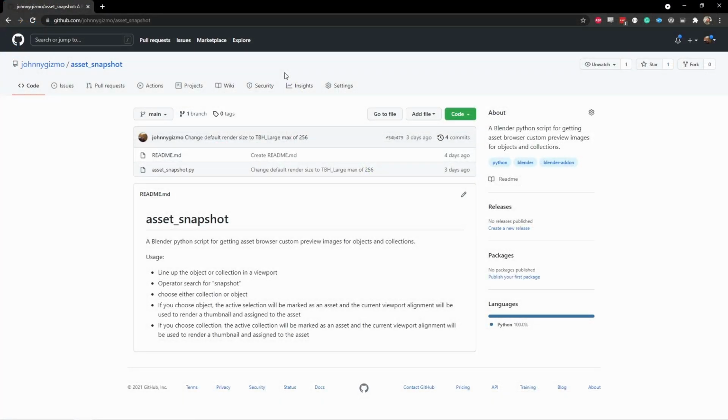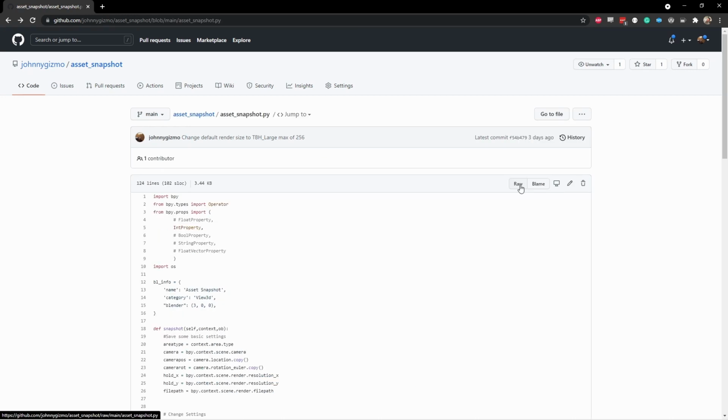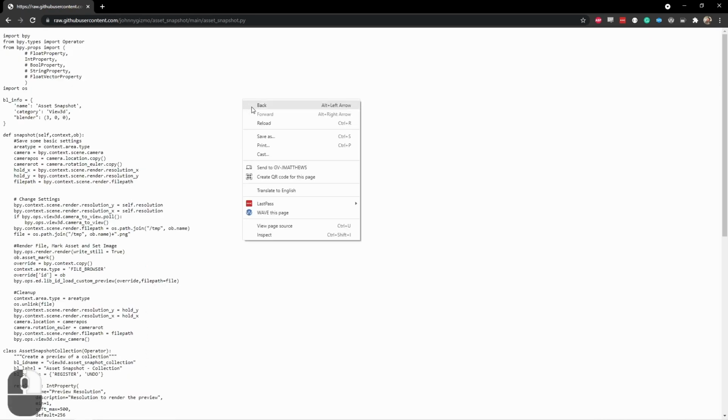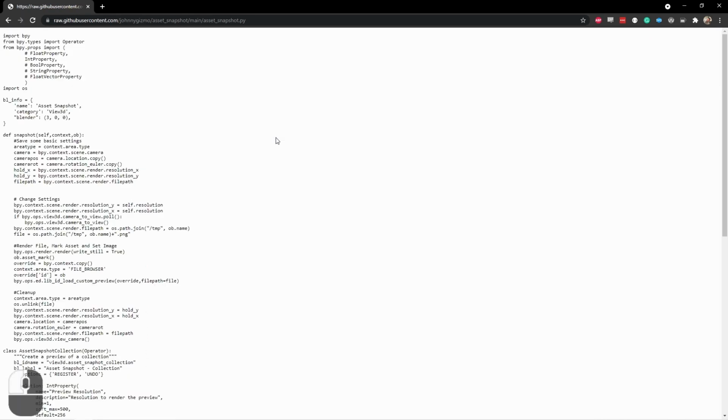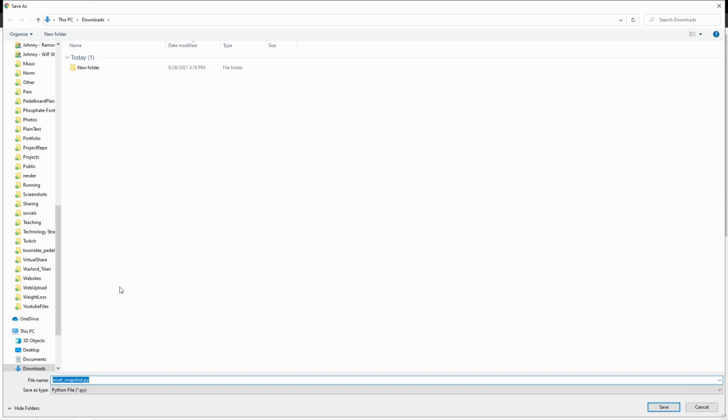If you go to github.com/johnnygizmo/asset_snapshot, you'll come to this page. I'll put a link in the description. Here you'll see the file assetsnapshot.py. I'll click on this file, click on the raw button, right-click, and then Save As. I'm going to put this in my Downloads folder.